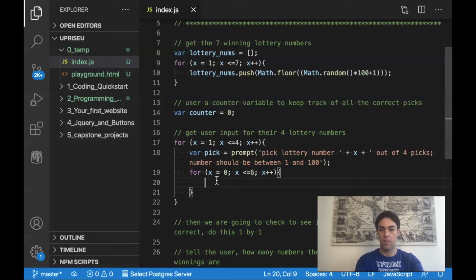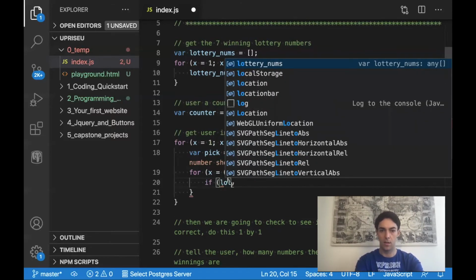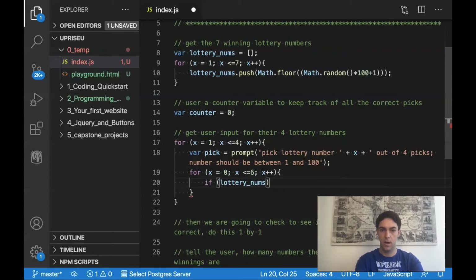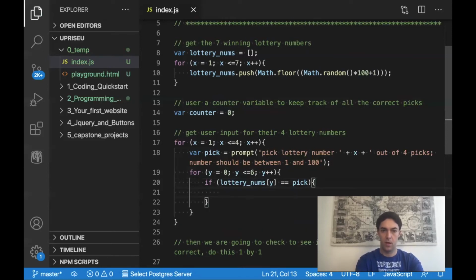All right, so each time we go through, we're going to say if lottery nums, and we actually have to change this to a different variable so we don't use it again here. We can't use x and then x again, so we'll change this to y. All right, so now we've got our y there. So if lottery numbers equals pick, then do stuff. And what we're going to do is counter plus plus.